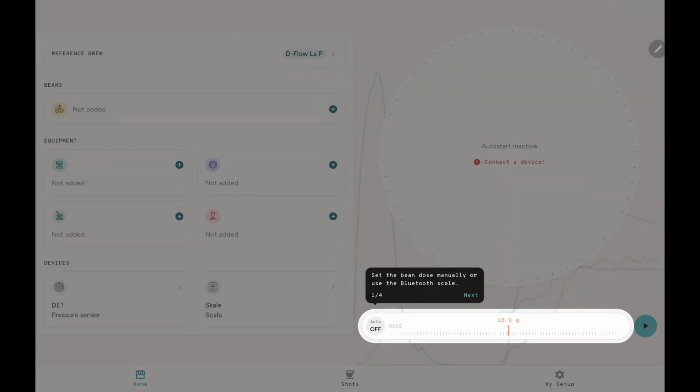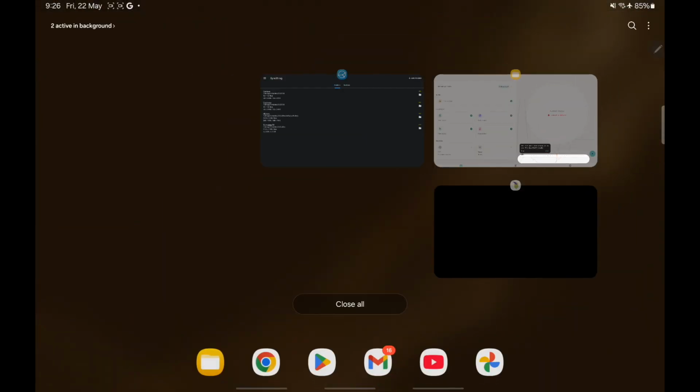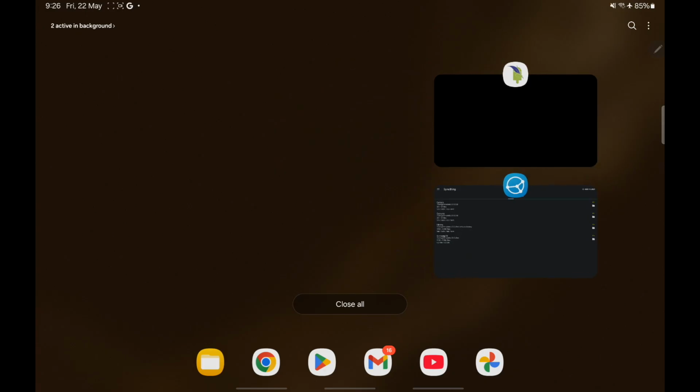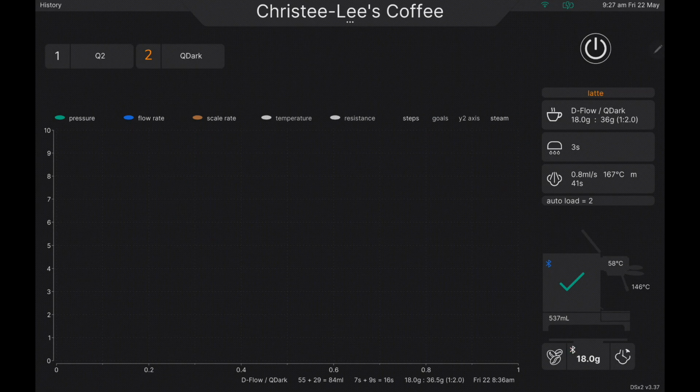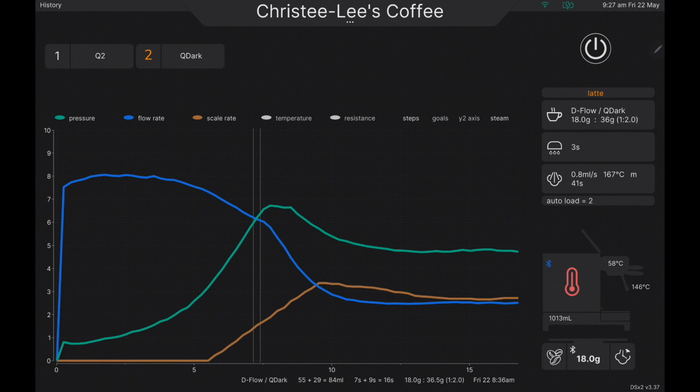Okay, so pretty well covered that. Let's go out, and we want to start the app. Okay, so the D1 Plus app's now starting up. Wait for it to connect to the machine. Scale reporting, machine is connected. I can see here by the water level has gone up to 1013 millilitres, so that tells me that it's connected and the machine's heating.